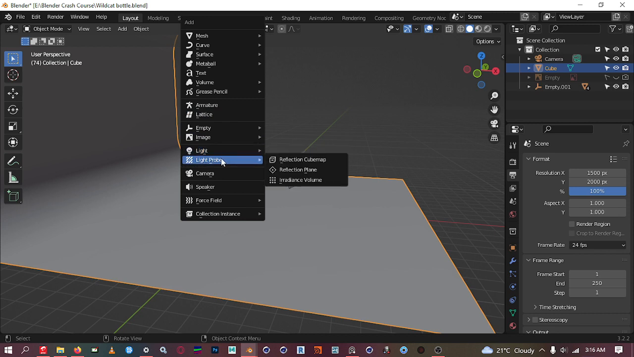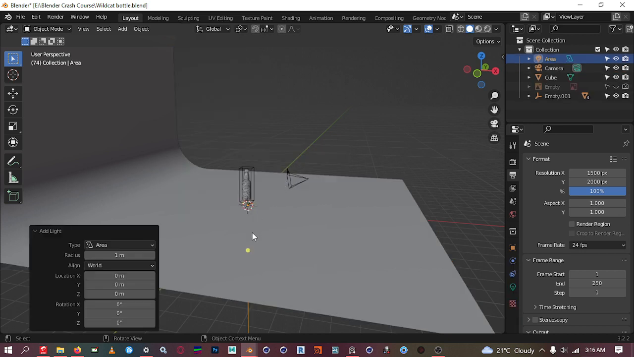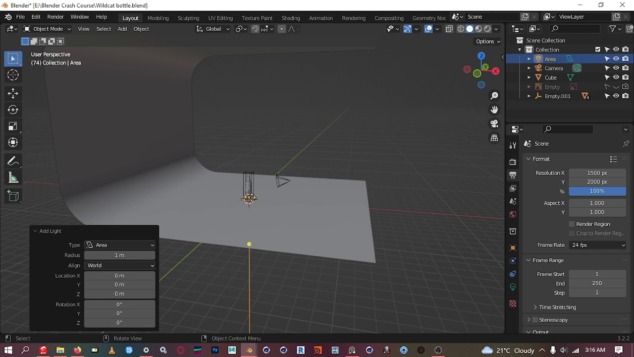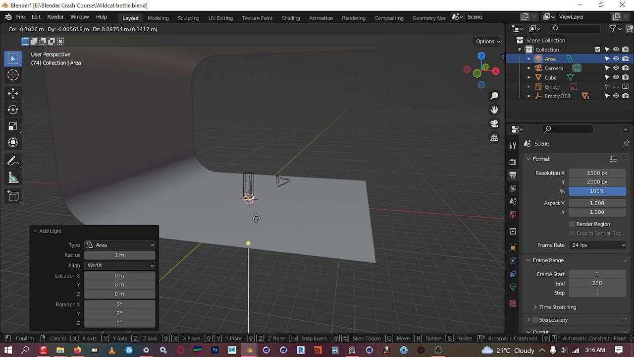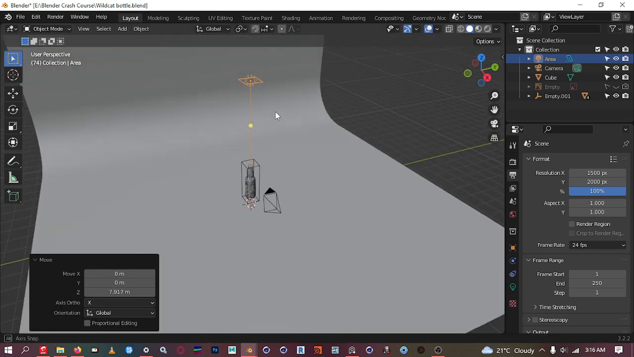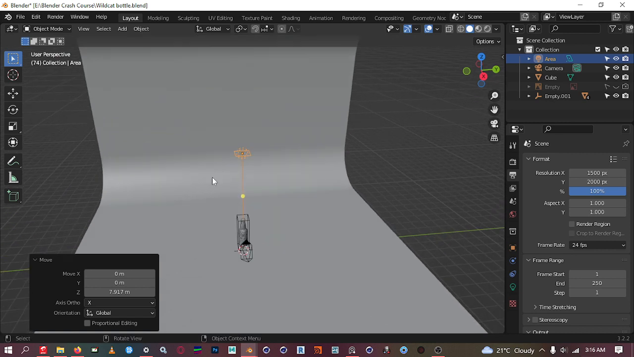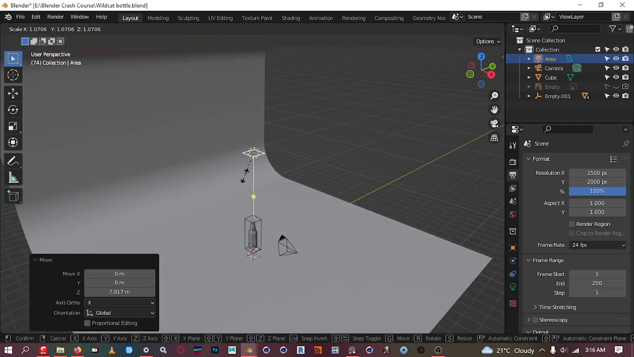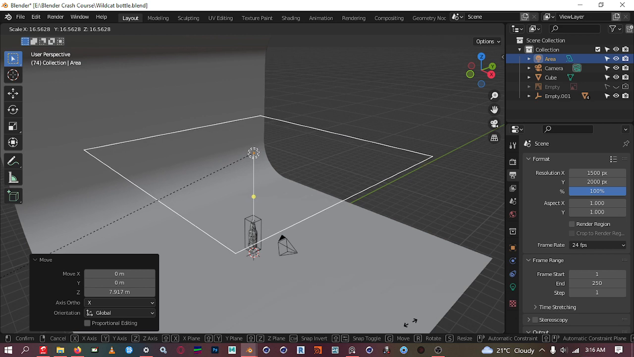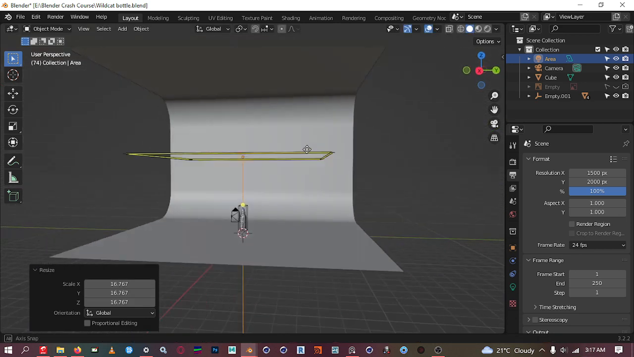I think the light bulbs mostly work in Eevee, but you can just use these lights. The light that I like to work with a lot is the area light. I think it's under the plane. So if you hold G and Z, you're going to have this plane, which is our area light. You can scale this light by hitting S. You can scale it as big as you want.